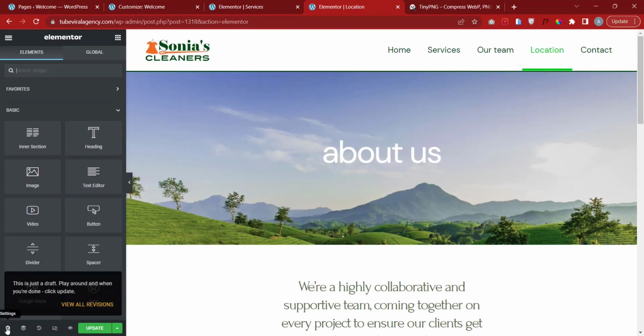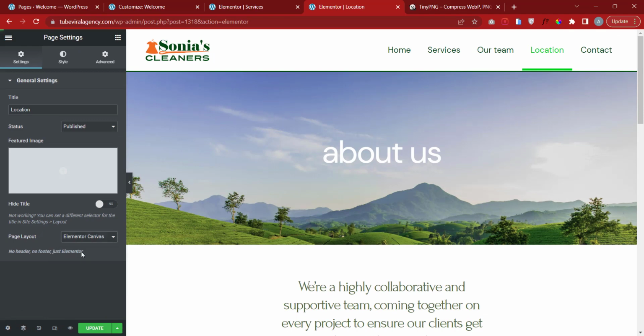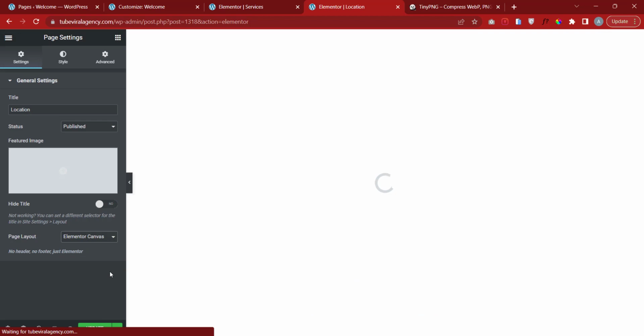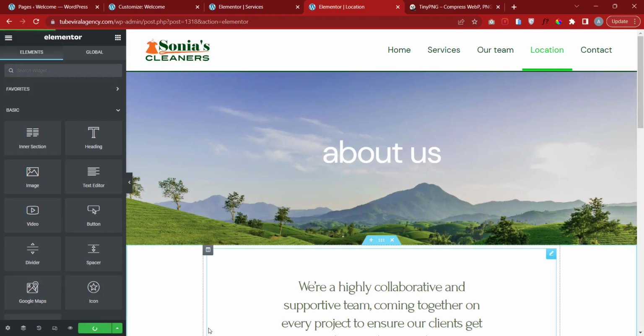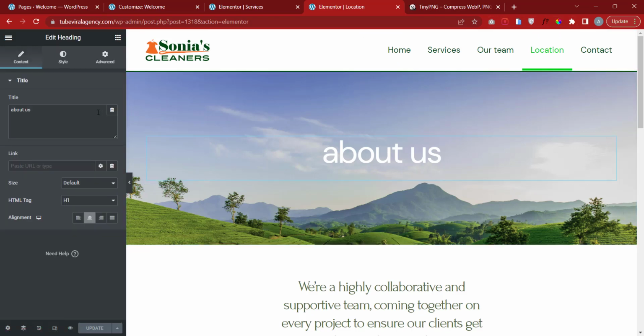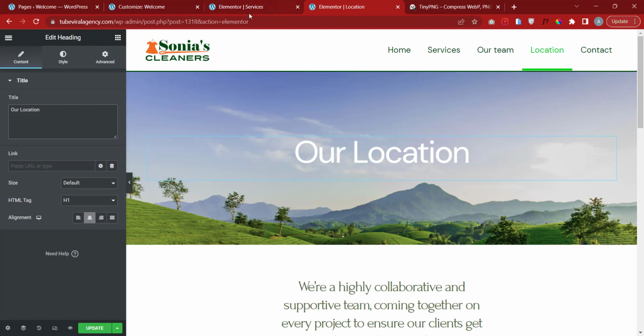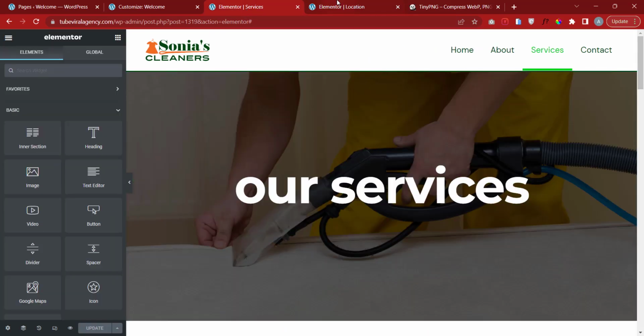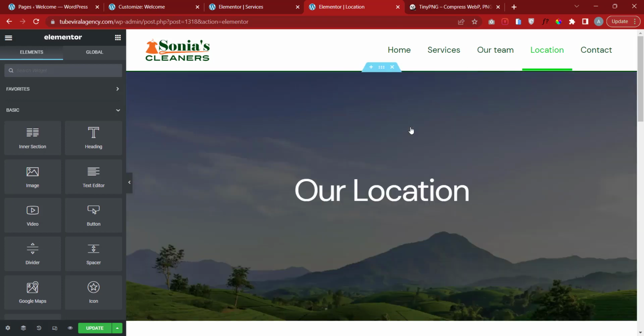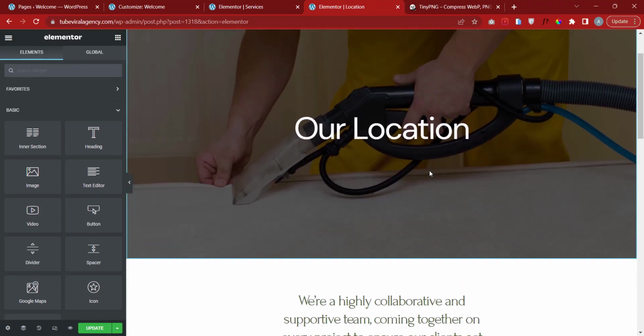So what I want to do again is go to settings, under page layout. I want to click on Elementor canvas to take off the normal header and the footer. So I will update. Remember, this is our location. So here I'm going to have what? Our location. You can see this is their location here. All right, so now I want to copy this, copy, and I will paste style. You can see, so this is our location.